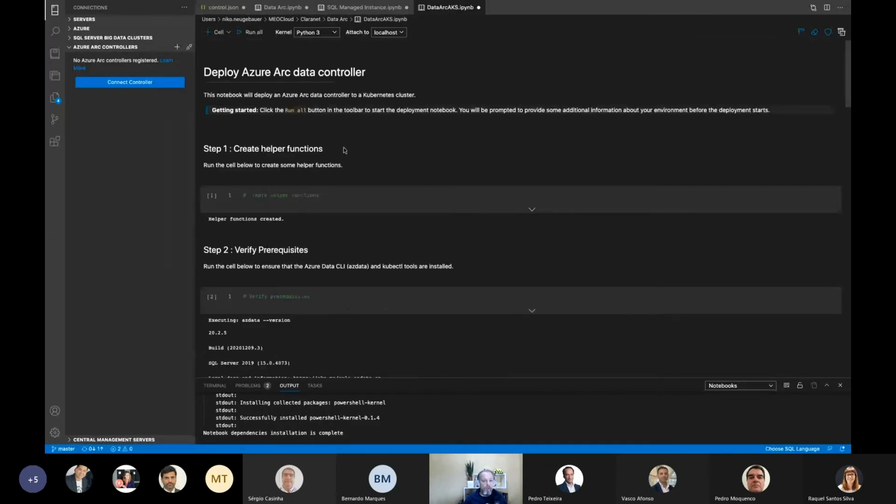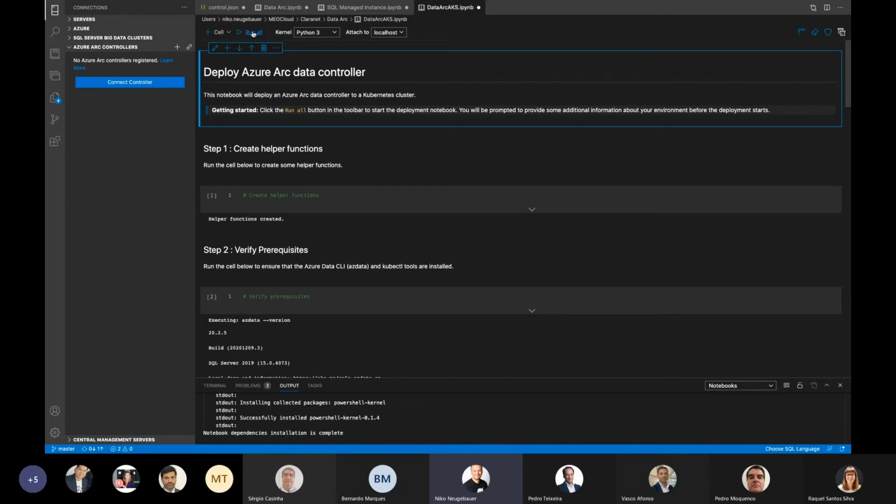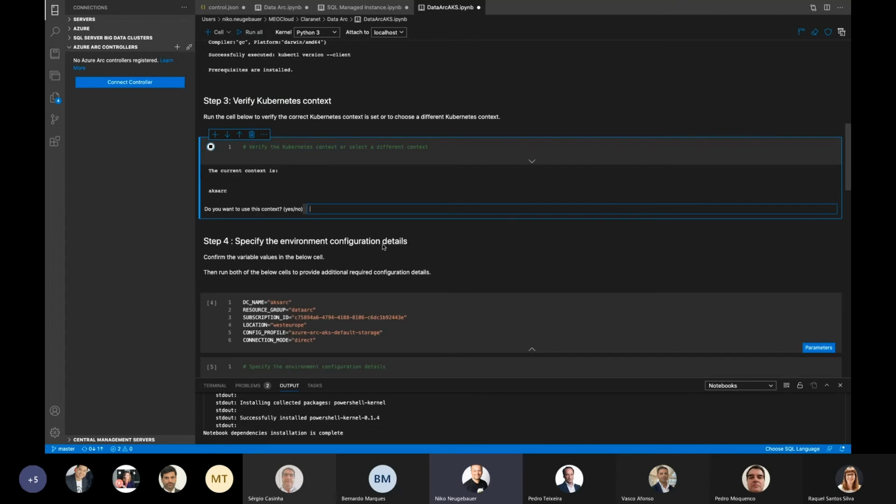This is my notebook. This is the notebook you would download in a regular situation. And once you have downloaded it, all you need to do is run all cells. This is Azure Data Studio, the latest and greatest version. You download it, you just run all. It starts with helper functions, and then it starts looking at your Kubernetes installation. I already downloaded the configuration of my AKS Kubernetes cluster. I already configured it, so it's kind of easy.